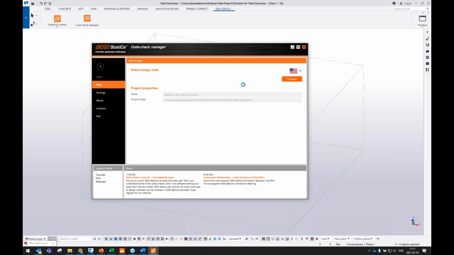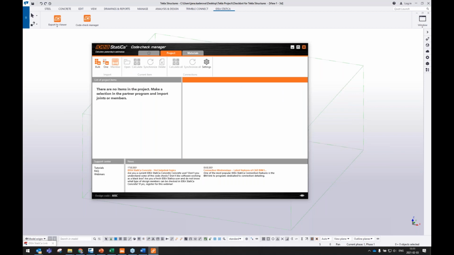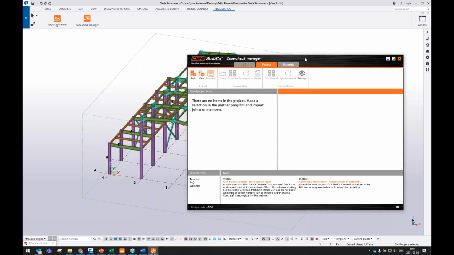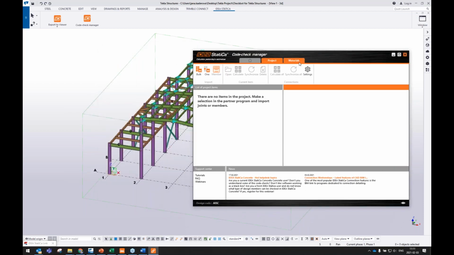This is something I have to do for the first time, and the next time it saves this information and I cannot change it easily. So please always select the proper code in the first step. This is the Code Check Manager itself, and we can see it's empty at the moment. So I have to start by selecting different connections.